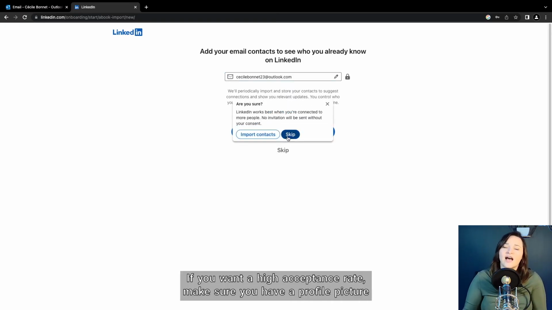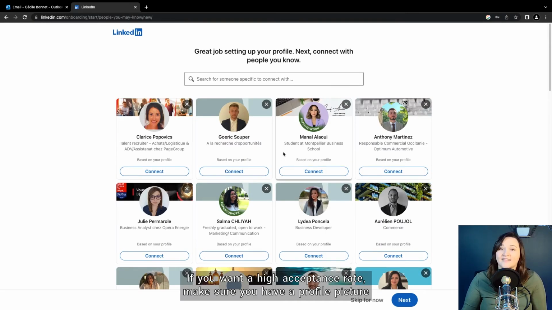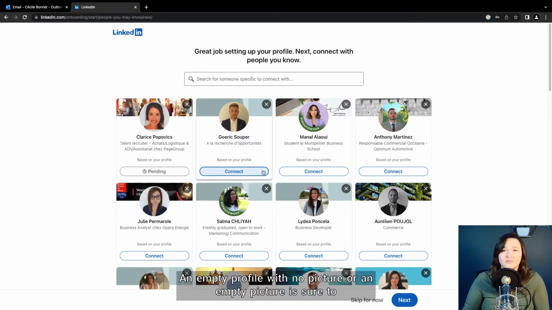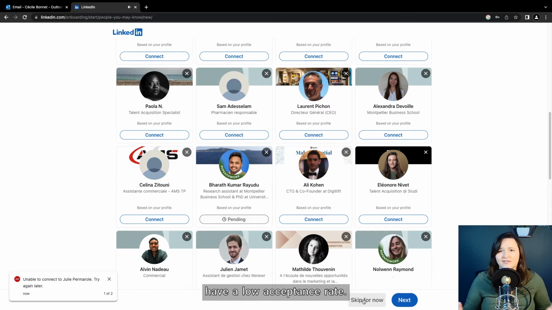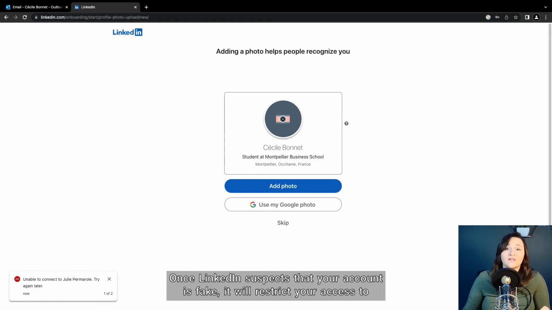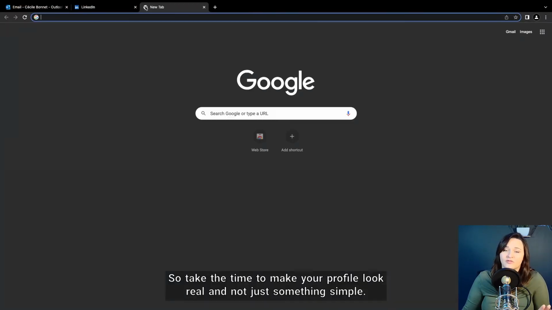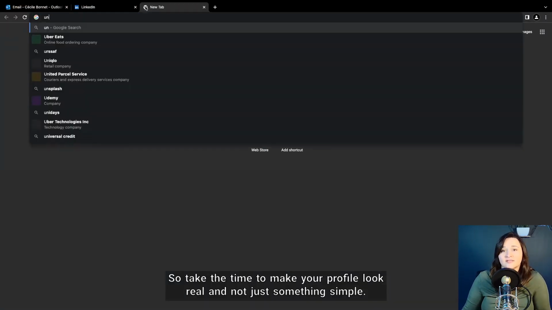If you want a high acceptance rate, make sure you have a profile picture that shows off the personality of your persona. An empty profile with no picture is sure to have a low acceptance rate. If you are a fake account, you can't risk having a low acceptance rate. Once LinkedIn suspects that your account is fake, it will restrict your access to certain leads. So take the time to make your profile look real and not just something simple.